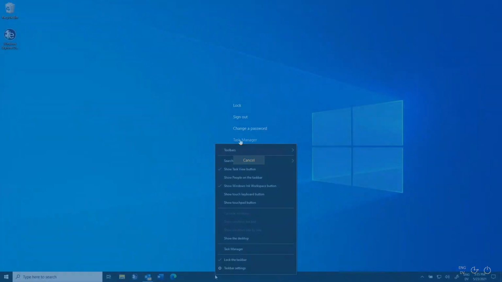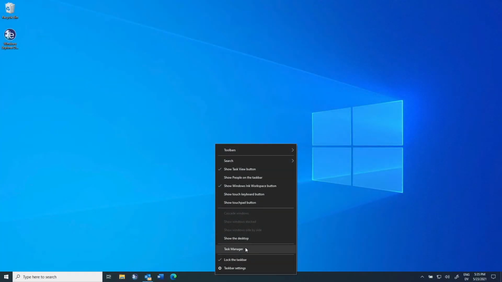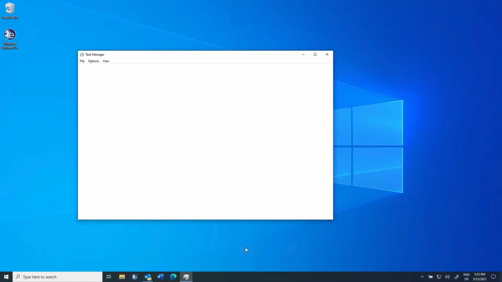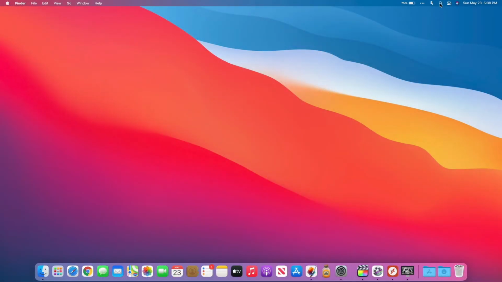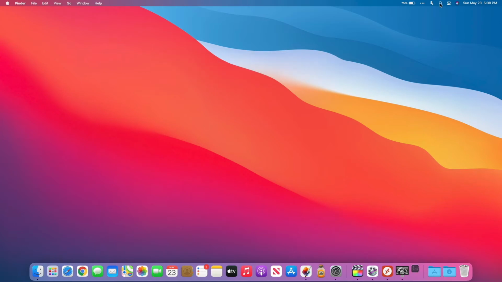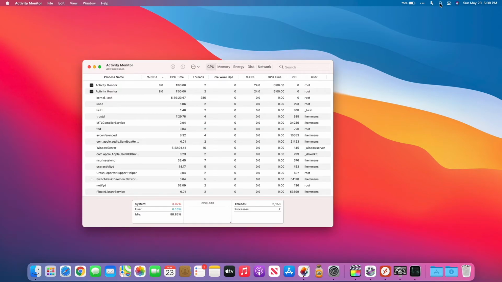In Windows, you can press Ctrl-Alt-Delete and choose to enter the Task Manager, or you can right-click on an empty part of the taskbar and open up the Task Manager directly to see a list of all of the processes that are running on the computer. In macOS, you can search for Activity Monitor, and you'll see that it looks very similar to what you have under Task Manager on Windows.